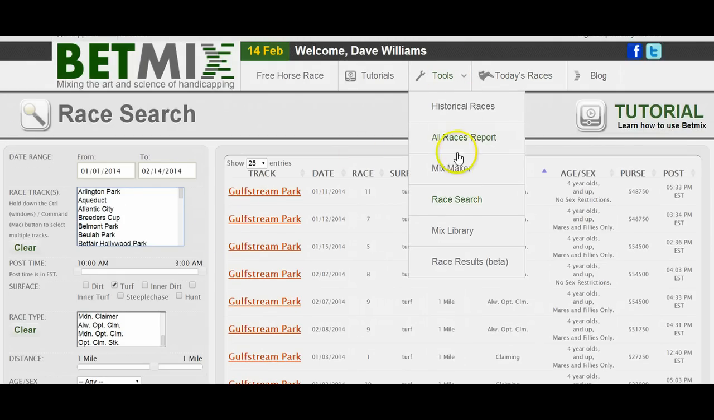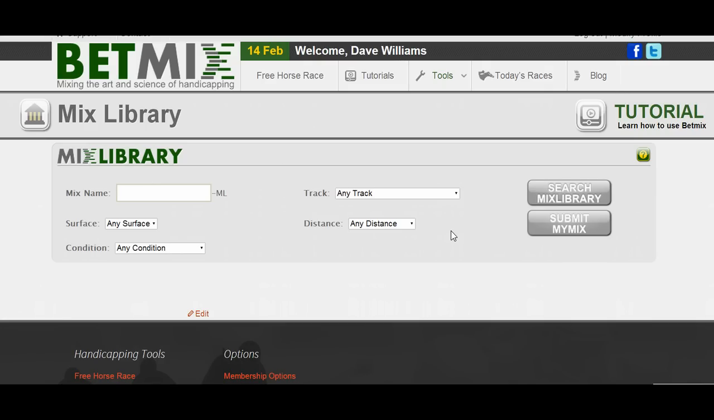The next tool we'll take a look at is the Mix Library. This is where we have added mixes, users have added mixes.